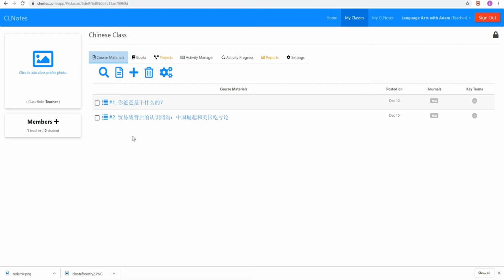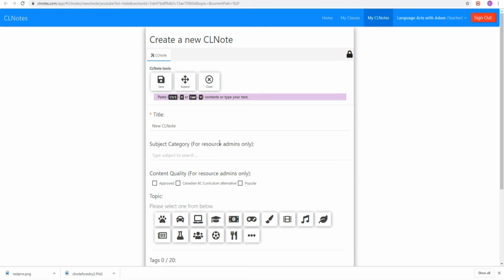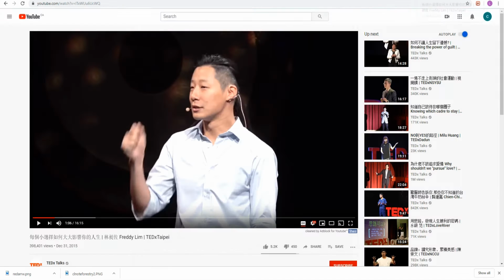So let's look at a video. And what I'm going to do here is, once again, click on this Create New Course Material button. Then I'm going to click on YouTube, because we're going to take something from YouTube. And I've already found a video. Now, it's actually quite difficult to find videos with Chinese soft subtitles. So what I mean by that is subtitles that are not put into the video before the video was actually published on YouTube or something.